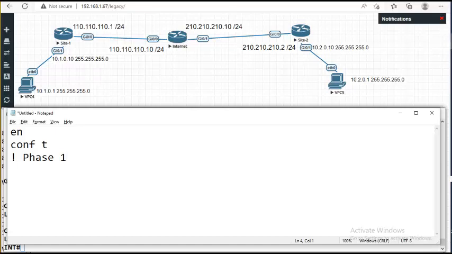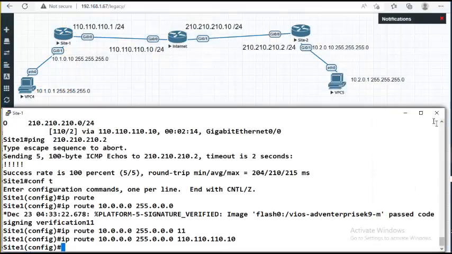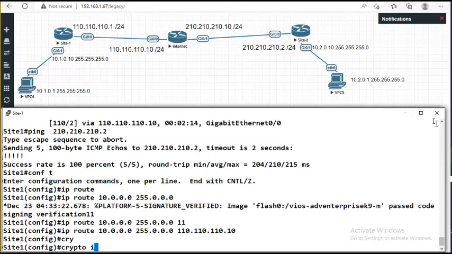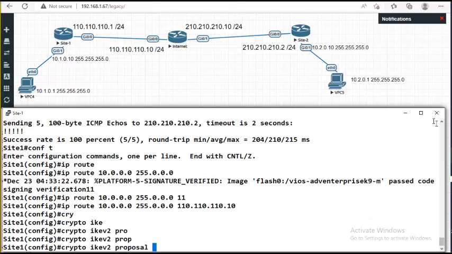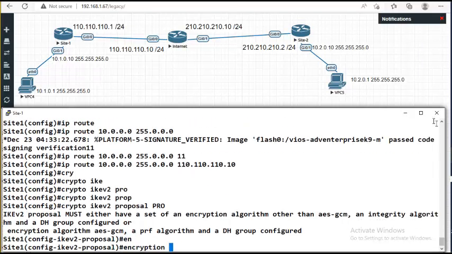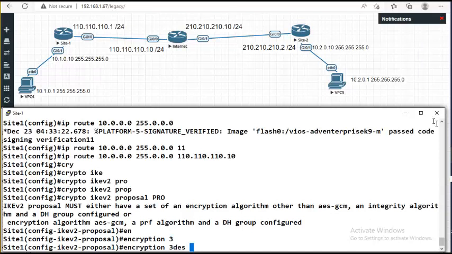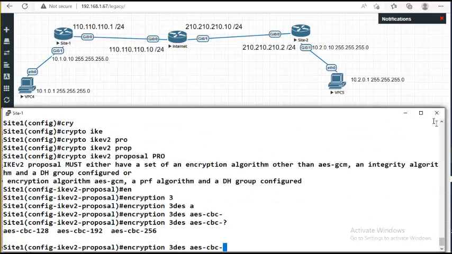In phase 1, crypto IKE version 2 proposal is what we need. Give a name, I'll say pro. No, it's okay, leave. We are doing fresh. Proposal. And then for encryption, we want some combination of protocols like 3DES, AES, maybe AES 128.